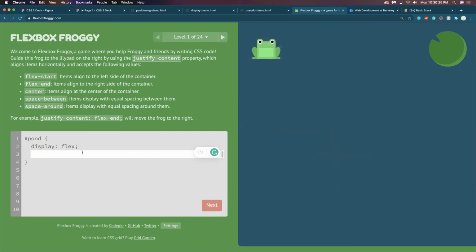In this case, it's saying, guide this frog to the lily pad on the right by using the justify content property, right? So that tells us that we should use justify content. And justify content takes on several different values. Flex start aligns it to the left side, flex end aligns it to the right side. Already we're seeing that we should probably use flex end, right? So after we do that, we'll see him move over, and now we can progress to the next round.